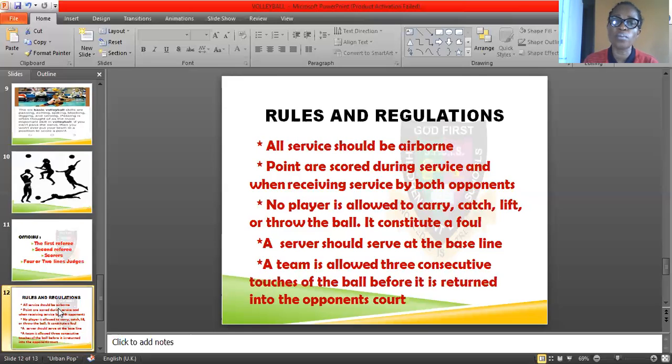And a team is allowed 3 consecutive touches to play or to pass before giving it to the opponent. You can touch it three times on your own side: 1, 2, 3. One player plays the first, then the second, then the third. After the third, the ball must come out from your court to the opponent's court. If not, you will lose your point. So you are only allowed 3 consecutive touches of the ball before it is returned to the opponent's court.